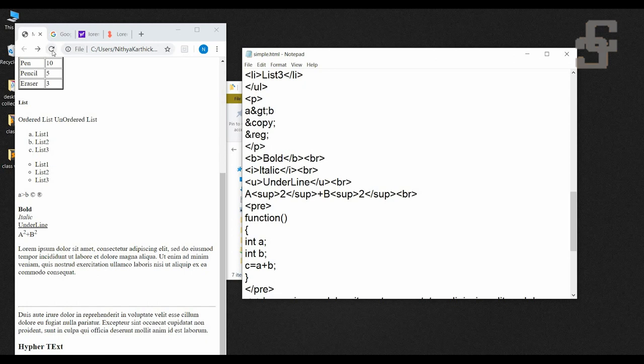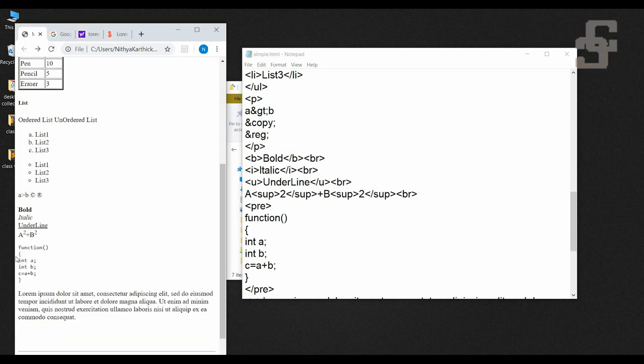See, after saving this, I didn't give BR or anything. See how this is presented inside this pre tag. If I'm giving tabs and saving this, the same number of tabs will be shown here also. That's the difference between a normal tag and this pre tag. So I hope you understand this pre tag. Now we move on to the next tag which you want to know.